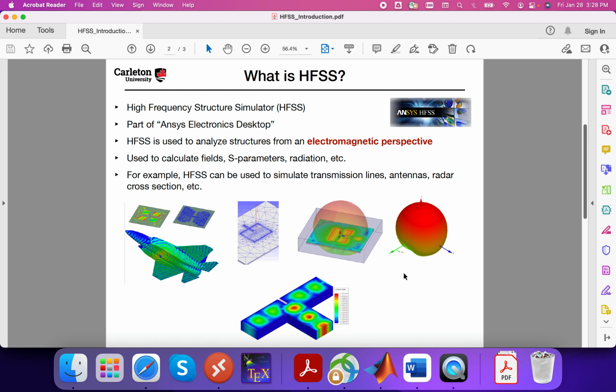So HFSS stands for High Frequency Structure Simulator, and it's a software that's part of the ANSYS electronics desktop package. HFSS is used to analyze structures from an electromagnetic perspective. For example, it's used to calculate electric and magnetic fields in structures, simulate the S parameters, and provide radiation parameters and characteristics of antennas. HFSS is used to simulate transmission lines, such as rectangular waveguides, which is something we'll be doing in this project, but it's also used to simulate antennas and radar cross sections. And in this slide, I provided some examples of what HFSS is capable of doing.